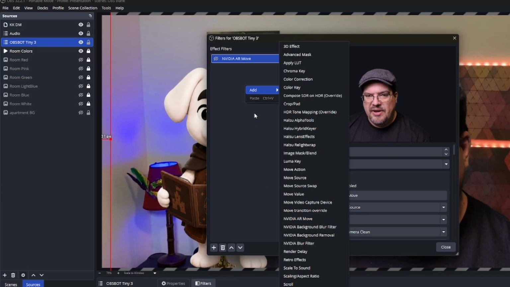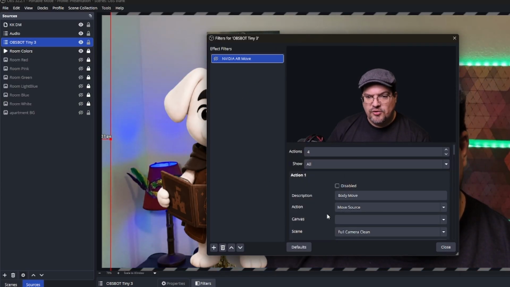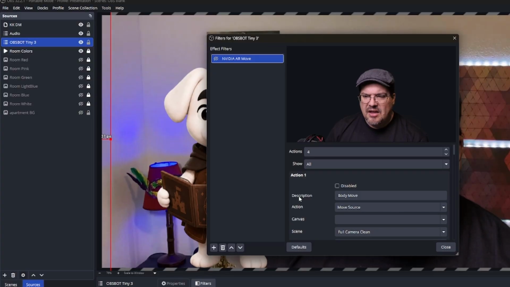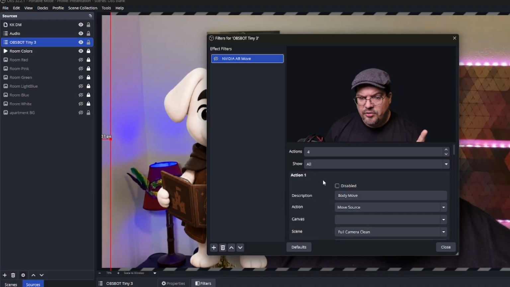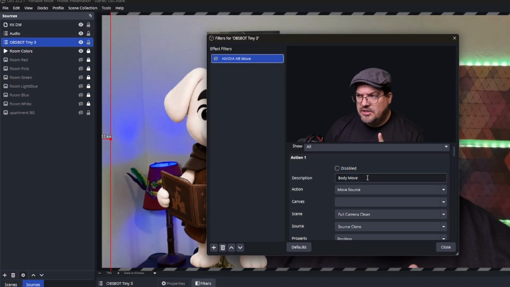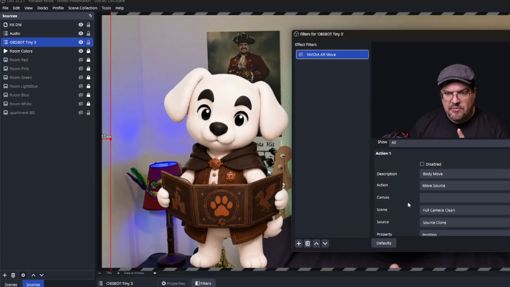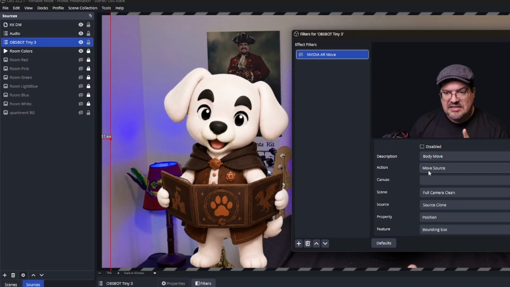All right. When we add that, we get a bunch of choices. We get what are called actions here, and then it's a really long list. You can have up to 20 actions, but I think we're only going to end up using 2. And I have 2 actions set here. We'll go through it really quick. I wrote the description here. The first one's going to be the body move. We thought that would be interesting. We've set what we wanted to do.